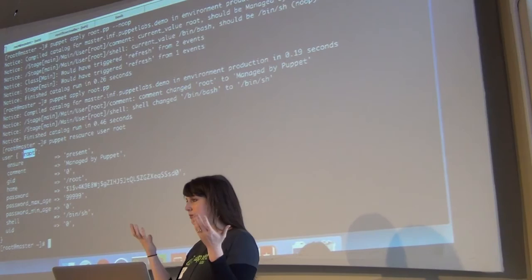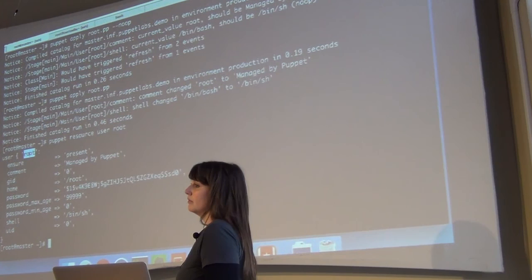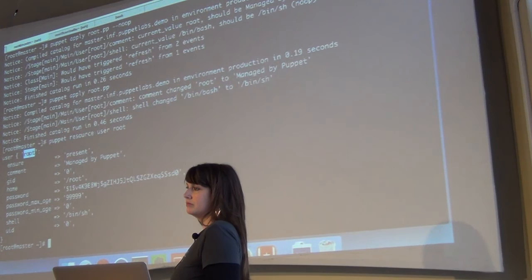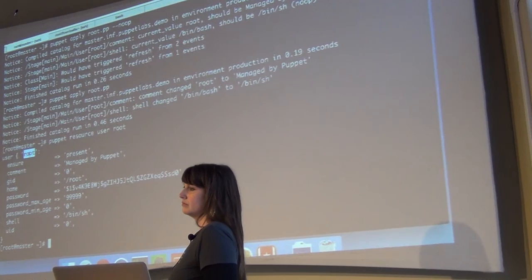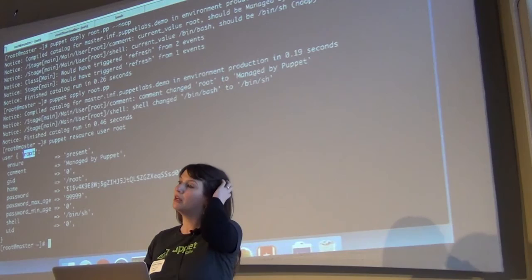What we call the catalog wouldn't compile because you're trying to have a duplicate resource declaration. But if you had, let's just say you misspelled root, but you have the same GID, it would create that misspelled user. So it's only if you're trying to manage the same resource in two different places. And that happens a lot, especially if you have multiple people writing Puppet code in different places.